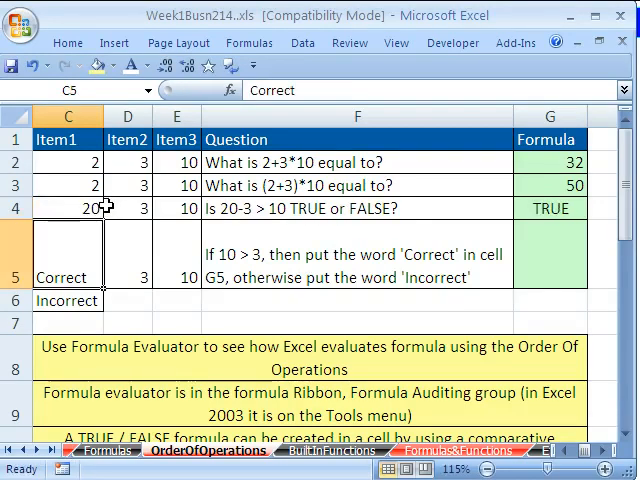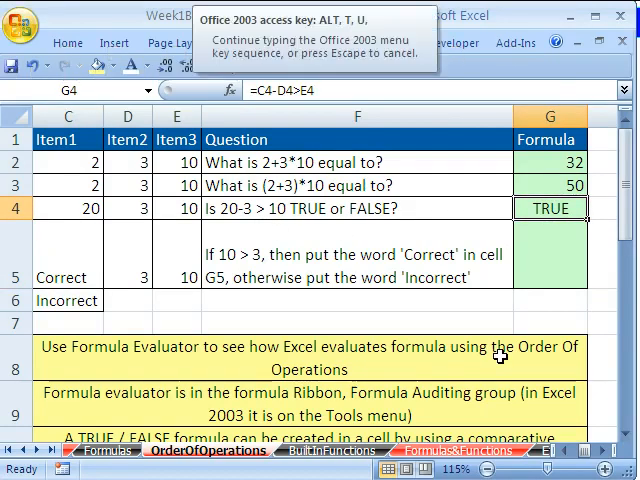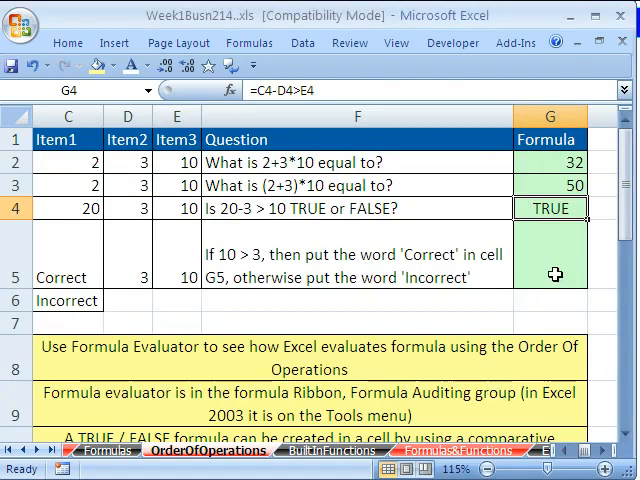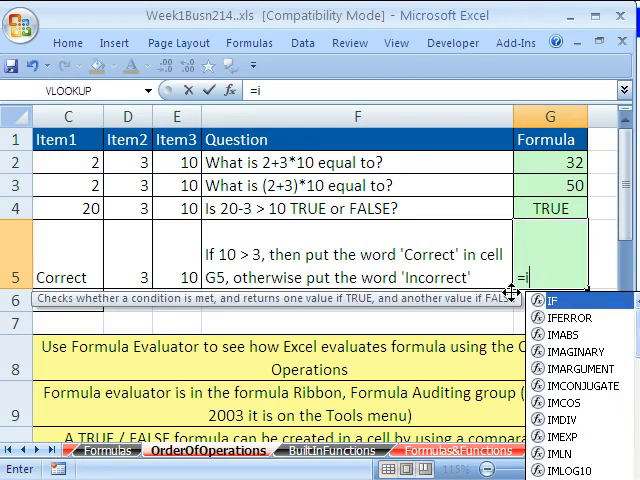Now, what if I were to change this to 20? What is it going to do? Oh, look, now it's 20 minus 3. Is that greater than 10? Yeah, that is, in fact, true. Let's go ahead and go to Formula Evaluator for this. 20 minus 3, it knows to do that first, and that's going to look there. Finally, see that the comparative operator comes last. True.